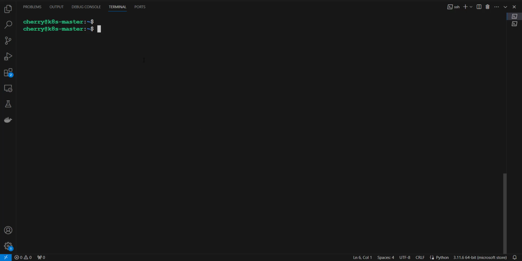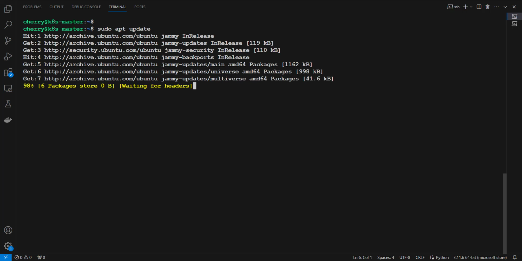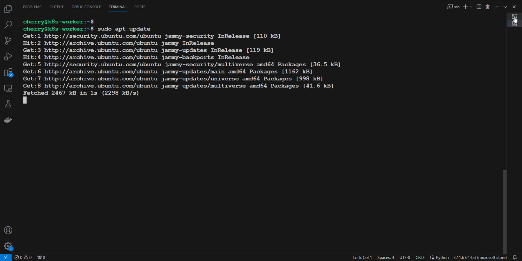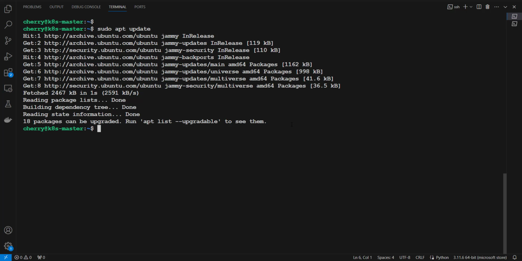Before installing the packages, you must update the local package index. To do so, run the command sudo apt update. I'm going to run this on both nodes. On the worker node, similarly, update the package lists. All right, this is done.